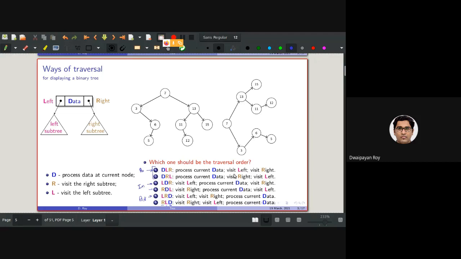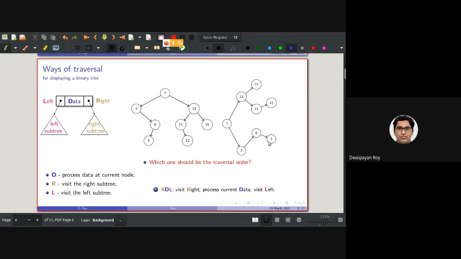So which one should we be using to traverse in this manner? We have discussed that it should be this variant of in-order traversal, where we traverse the right subtree first. So this subtree should be traversed first. Then the root data should be visited, and then the left subtree should be traversed. So this should be 1, this should be 2, and this should be 3.